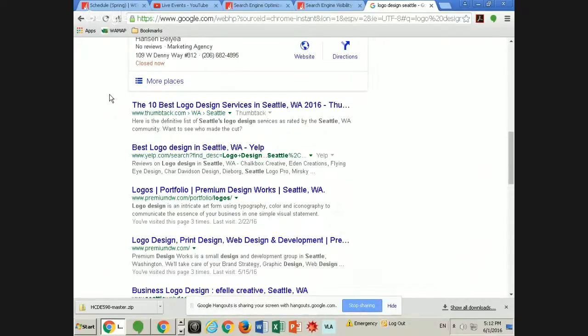So if I typed in logo design Seattle, let's take a look at the results. Number 1, thumbtack.com. Well, that is probably, has anybody ever used Thumbtack? They're kind of a service like Angie's List almost, but you can put your portfolio in there, people request bids, et cetera, whatever. Yo, best logo design in Seattle.